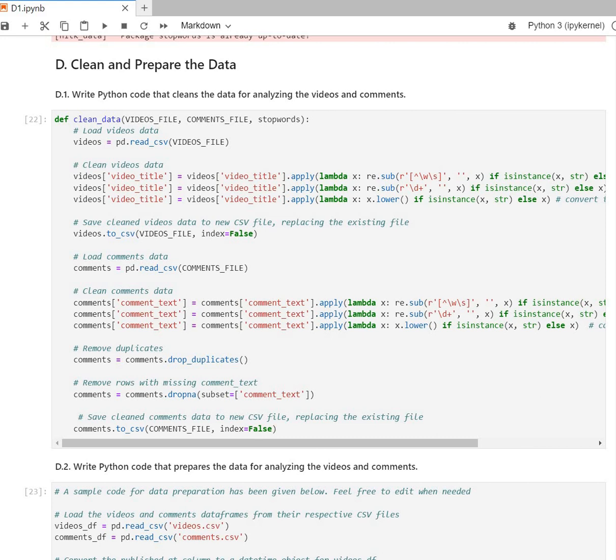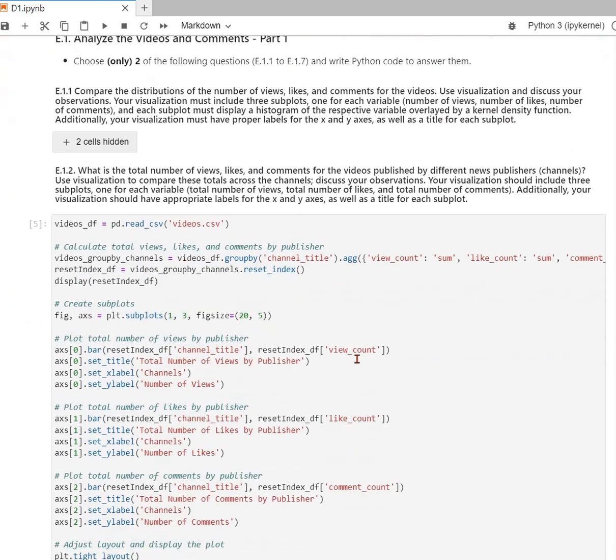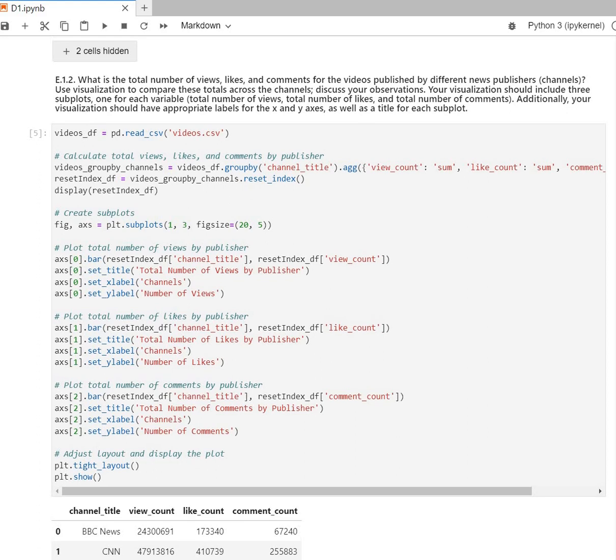Now we move on to the first question of my analysis, which is E.1.2. I'm going to explain my code, so let's walk through it. The code starts by reading the videos.csv file, loading it into a data frame called videos_df, and then it goes on to calculate the total views, likes, and comments by publisher.